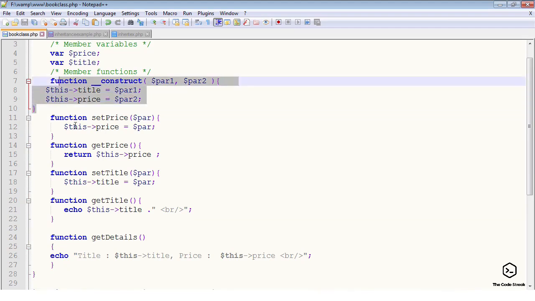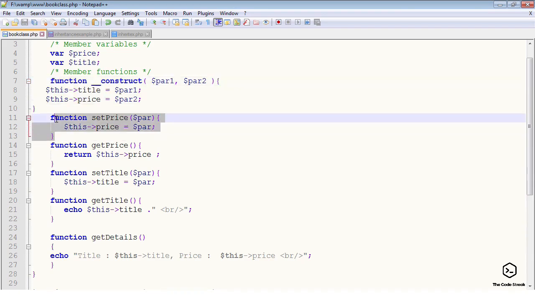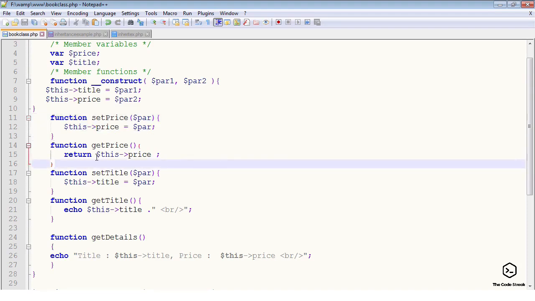Right. Then there are some set and get functions, which are called setters and getters. So set price will receive one parameter, and the received parameter is stored as the value of the price variable of the object. So this price is equal to parameter. Similarly, there is a get price, which will return the value of the price member variable of the object. Similarly, there is a set title and get title.